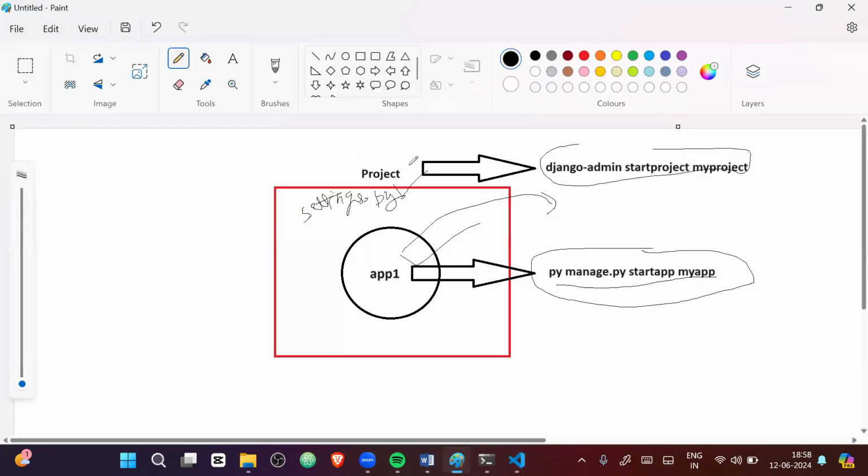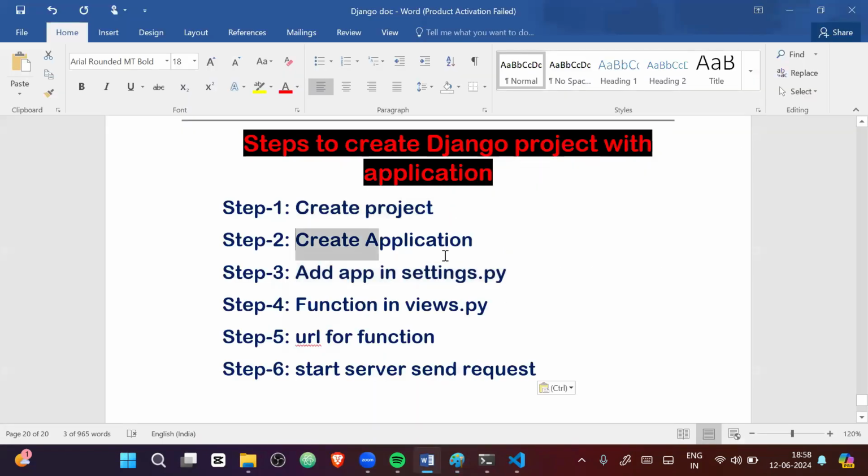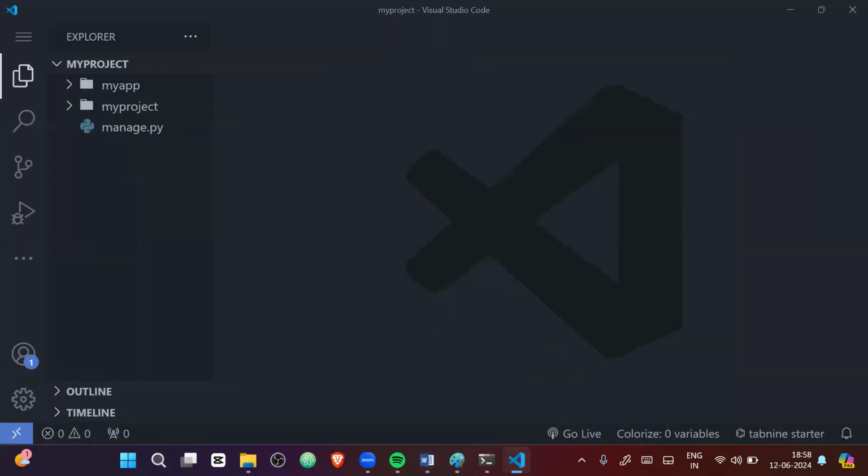So here our project is completed and the application is also okay. Create project, create application, done. Step three: add the app in settings.py. Add the application in settings.py. So we will go into our project.